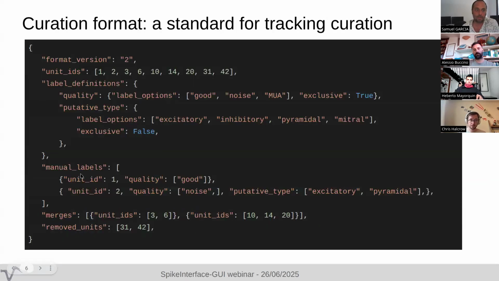So up here, you have an example where you can manually label this unit as good, this unit 2 as noise, and you can have some extra labels when you can combine several. I want to merge this and this, and remove this. So it's a description with a simple dictionary that you can store to JSON.